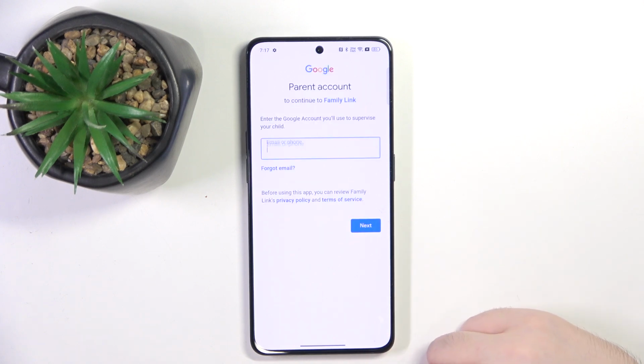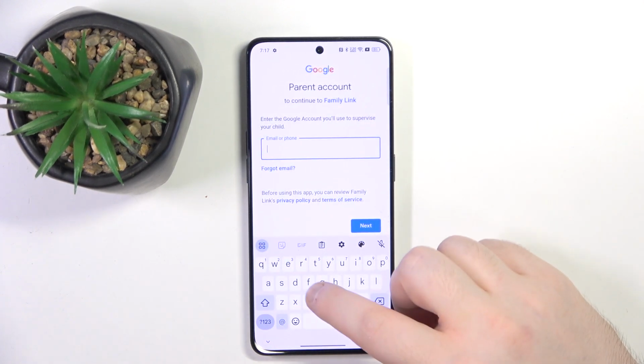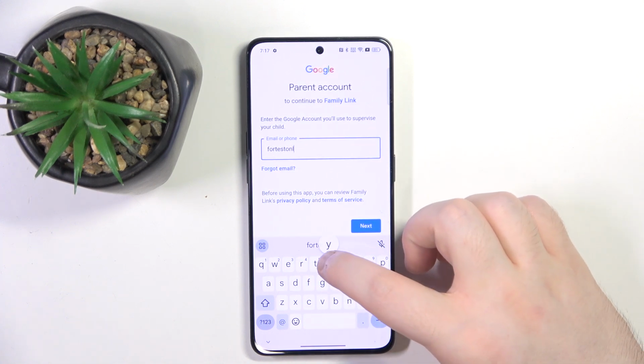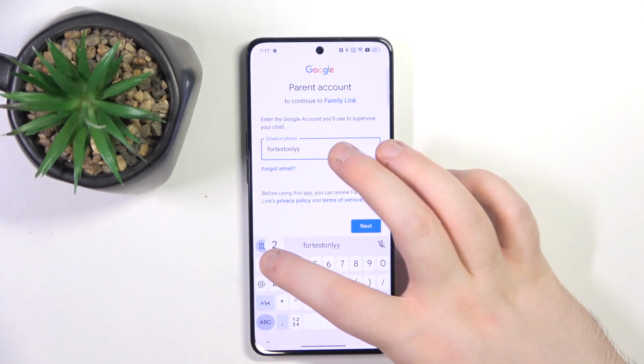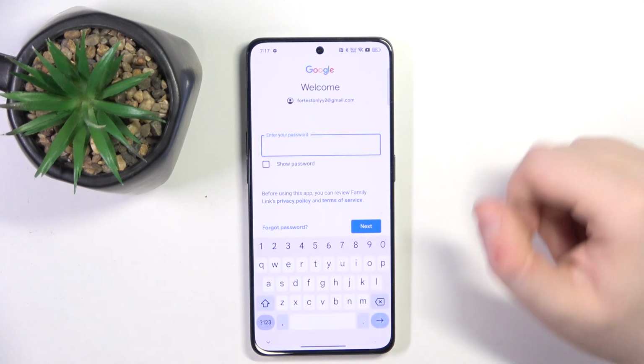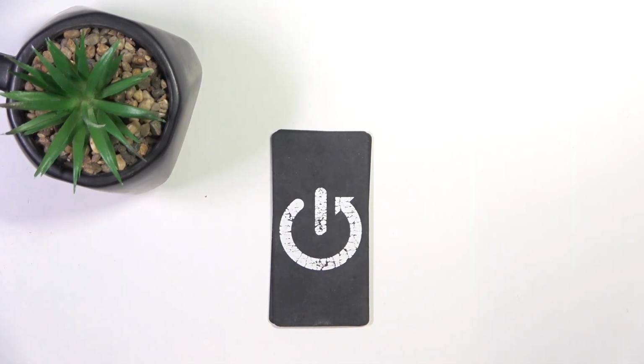And click Next. And now you have to enter your parent email address. And then click Next. And now you have to enter your password.